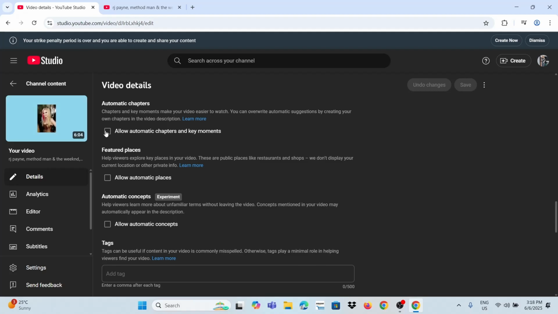Automatically check these three things here. Allow automatic chapters and key moments. I went to my YouTube settings and put it so this allow automatic chapters and key moments is always off, guys, always off. And I always have to uncheck these, allow automatic places and allow automatic concepts. I make sure they're all unchecked for those extra views.